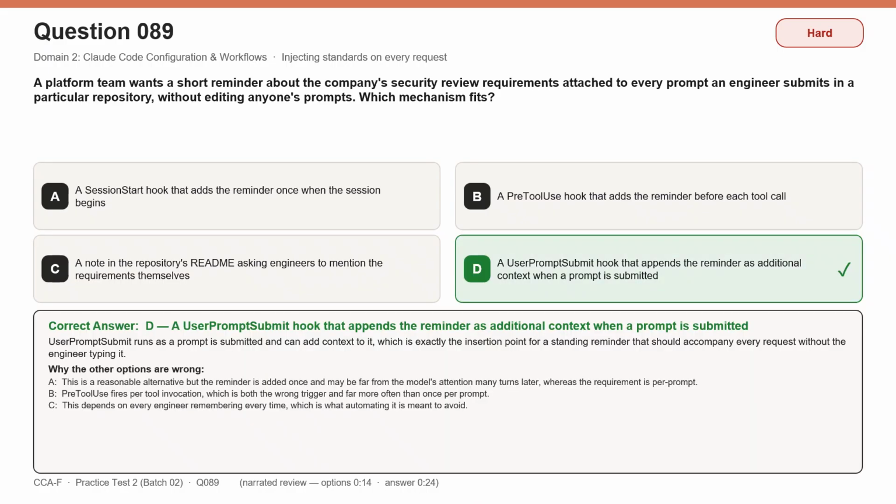User prompt submit runs as a prompt is submitted and can add context to it, which is exactly the insertion point for a standing reminder that should accompany every request without the engineer typing it. Now, why the other options are wrong. A session start hook that adds the reminder once when the session begins is incorrect. This is a reasonable alternative, but the reminder is added once and may be far from the model's attention many turns later, whereas the requirement is per prompt.